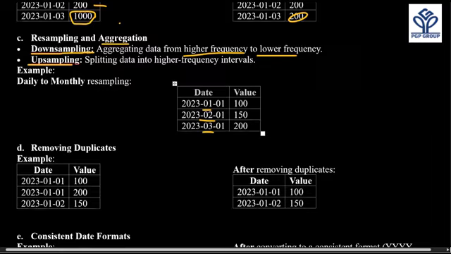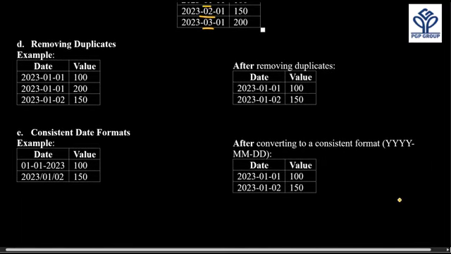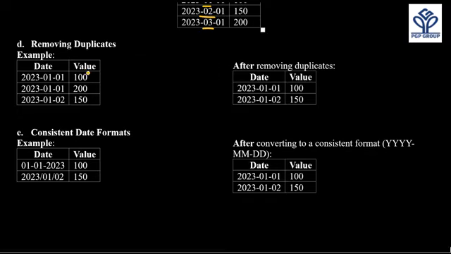Then the next method, the fourth method, is called removing the duplicates. In data cleaning, removing the duplicates is a very important step. You can see here the data which is duplicated. 1/1/2023, 1/1/2023, so the data is repeated here. 100 is available here and 200 is available here.